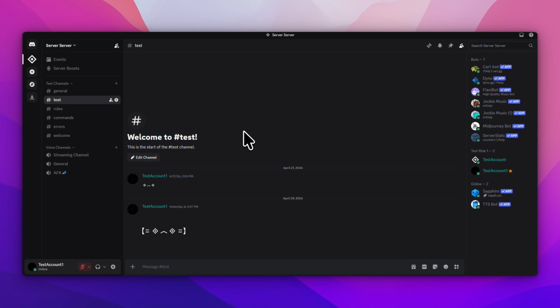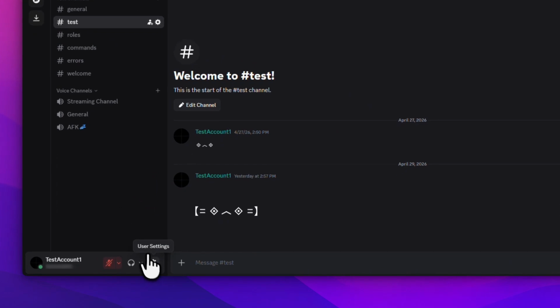Start by heading to the bottom left corner of Discord. You'll see a small gear icon next to your profile. This opens your user settings. Give that a click to open the full settings menu.